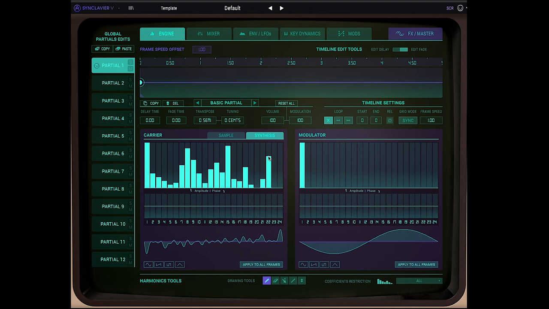There are some preset buttons for common waveforms at the bottom of the panel. Selecting the button will snap the harmonic series to the particular waveform, like sawtooth. A square wave is just the odd partials. And finally, the triangle wave.